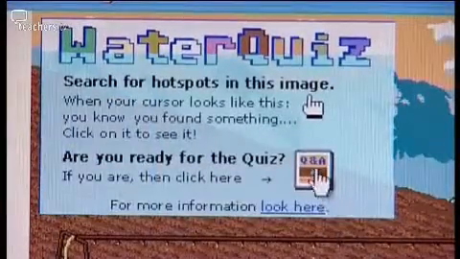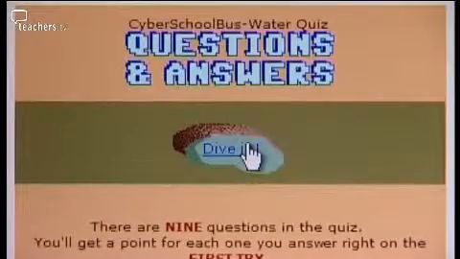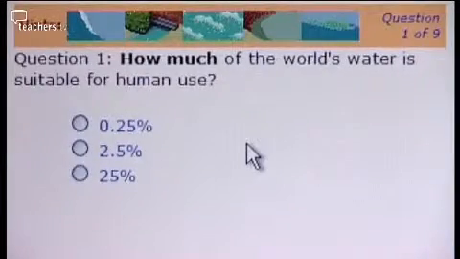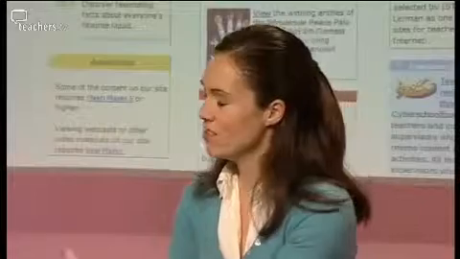Straight away kids know what they've got to do. So I think there is a lot of good stuff on that website, but it just needs to be slightly easier for the teachers to access. Alan, what do you think of this one?